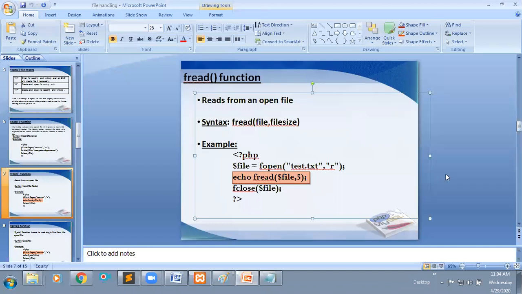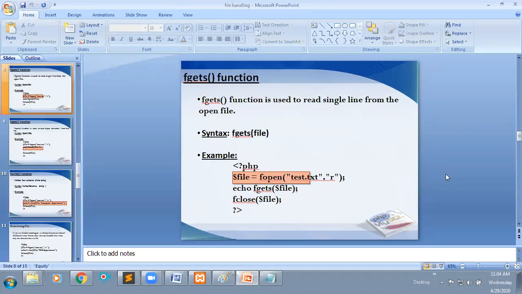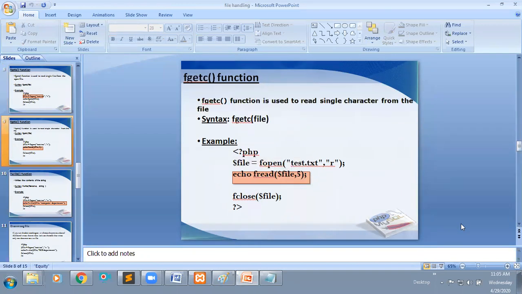For example, if I want to read only a single line from my file, you need to go for the fgets function. This fgets function will read only one single line from your file. For reading a single line also, you need to open your file. After opening your file, you read a single line from it, then close that file.